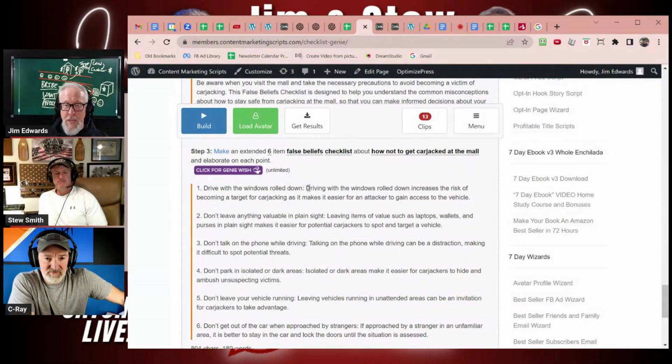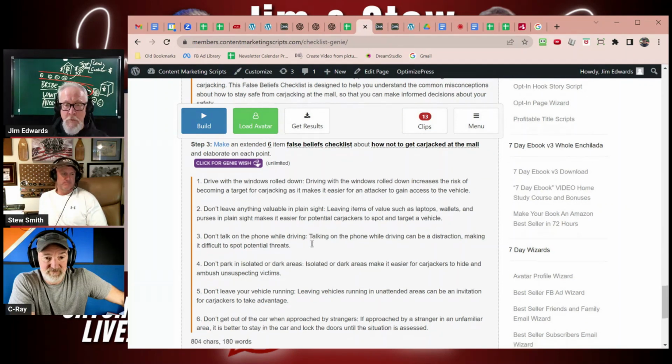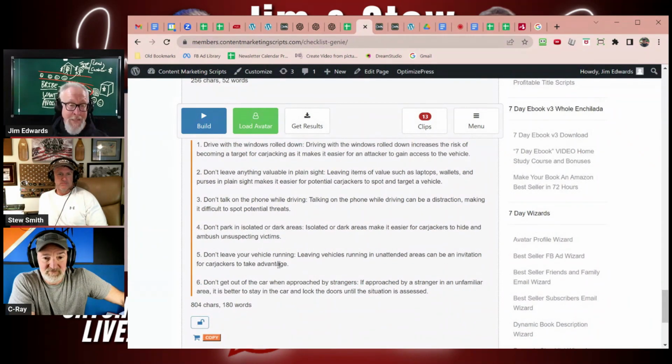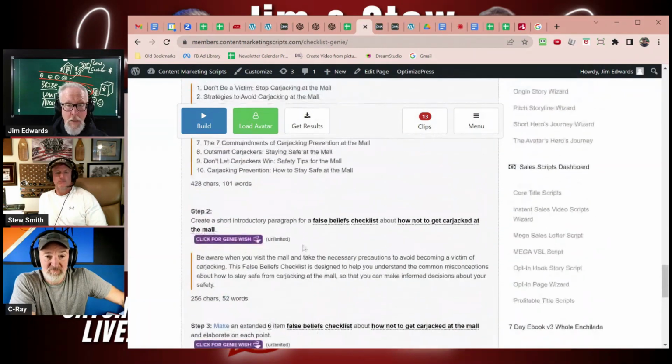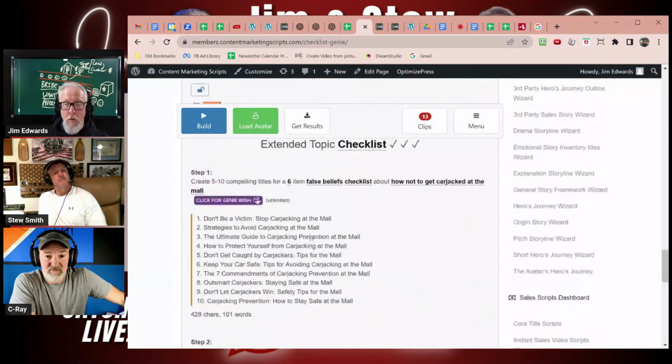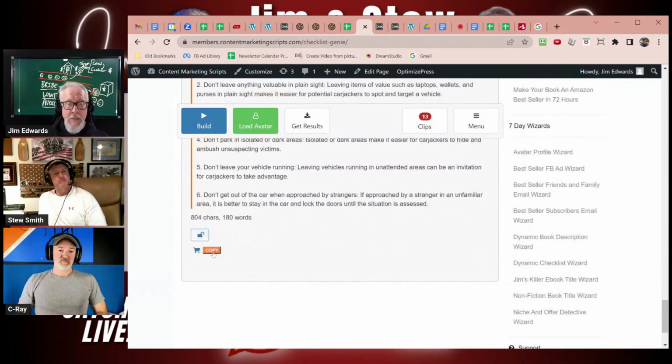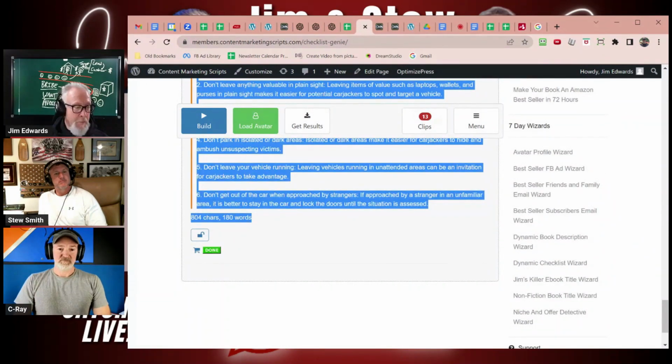Drive with the windows rolled down. Driving with the windows rolled down increases the risk of becoming a target because it's easier for them to get access to the vehicle. Don't leave anything valuable in plain sight. Don't talk on the phone while you're driving. Don't park in eyes. I like this one better myself. That's nice. Okay. So what we can do, I mean, it's as easy as we just click copy.